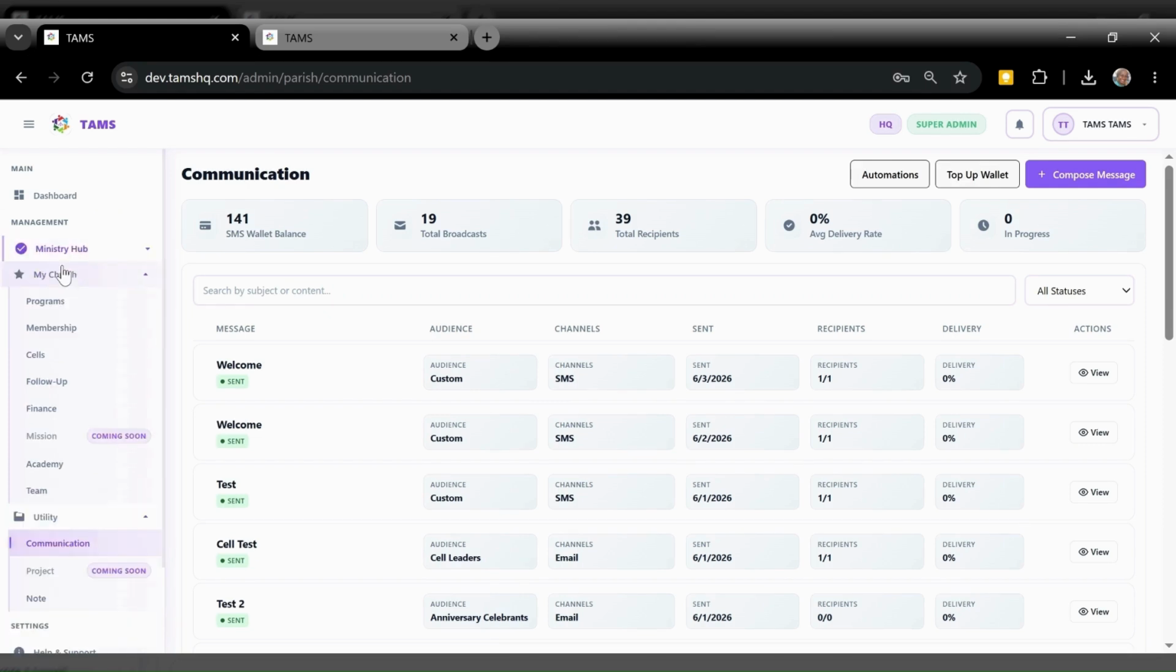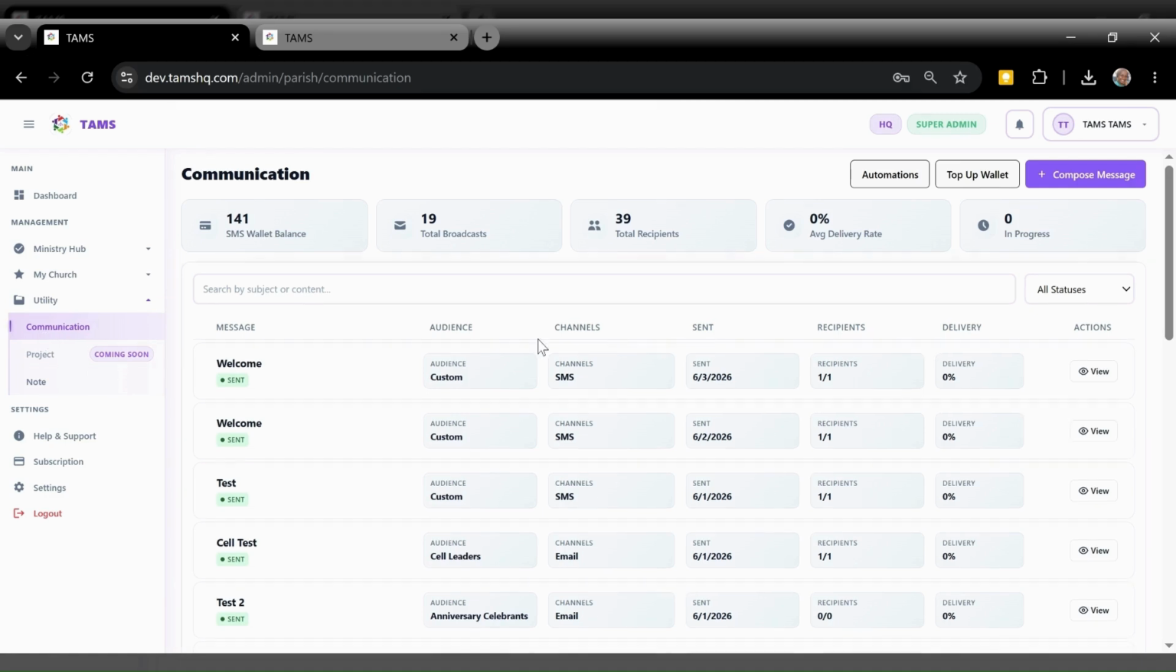So to find communication, you would also see your different models under My Church. Now, communication is under utilities. So utility is a section under management, and you will see communication right there. So once you click communication, you will see all the messages that have been sent. You would also see the recipient. You can also view action. You can see that which has been sent, the ones that have scheduled sending, failed, or cancelled.